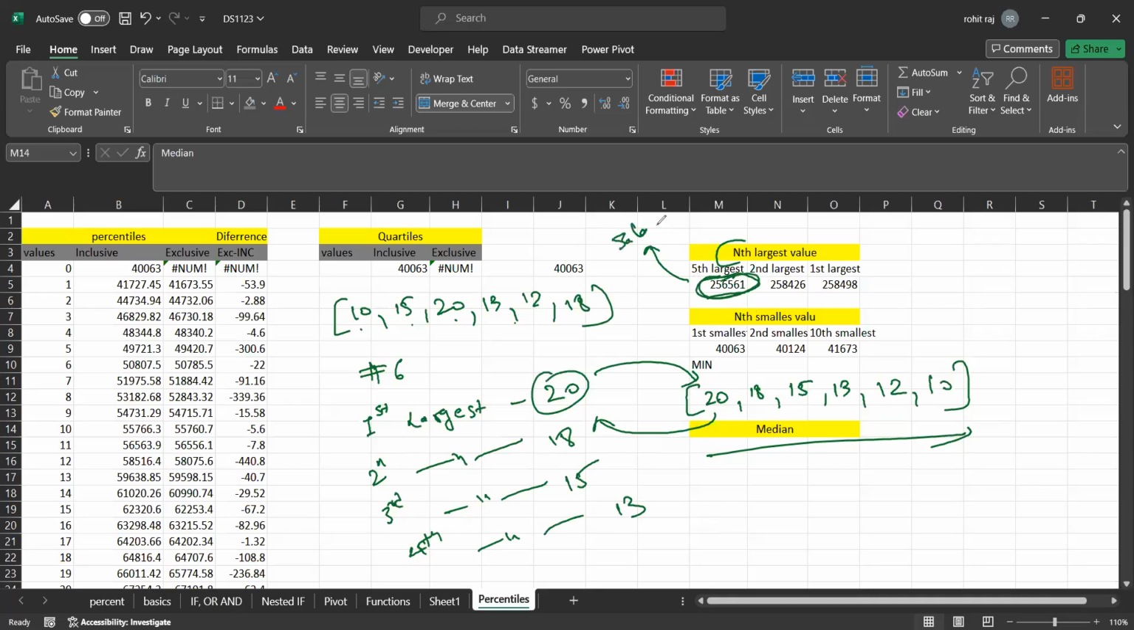What is the highest salary? This value is the highest salary, the maximum salary, the first highest value. This is the second highest value. So these are basically the salary figures people are drawing or actually have. First largest, second largest value. These numbers can easily be found in the data. You will not find numbers between these two, but in percentiles, you will find numbers between these two. So this is how the largest and smallest can be understood.